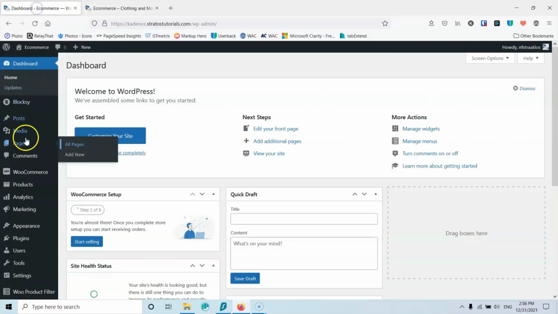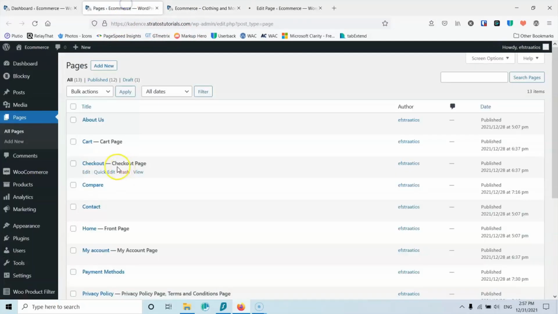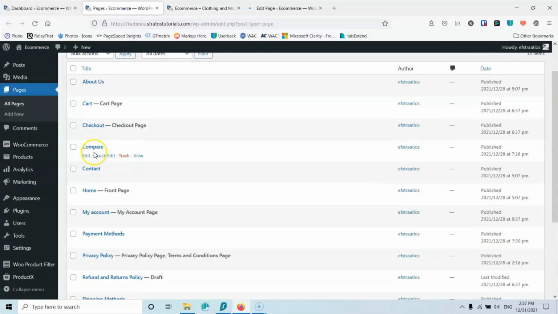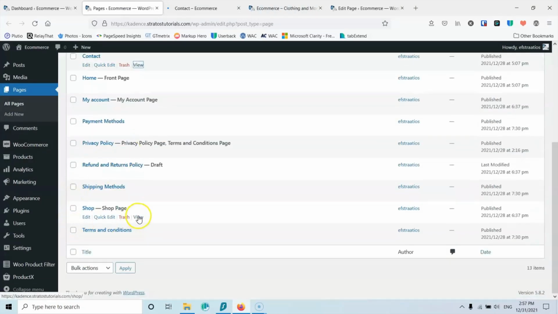So let's go to the dashboard, let's open the pages, all pages, and let's open also the edit page of the home page. And the pages, I should go and open the contact, so let's view that. And the shop page, let's view that as well.